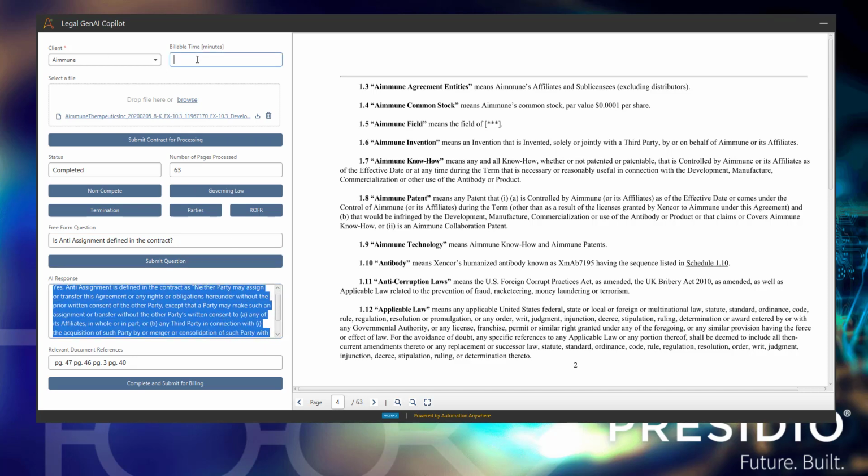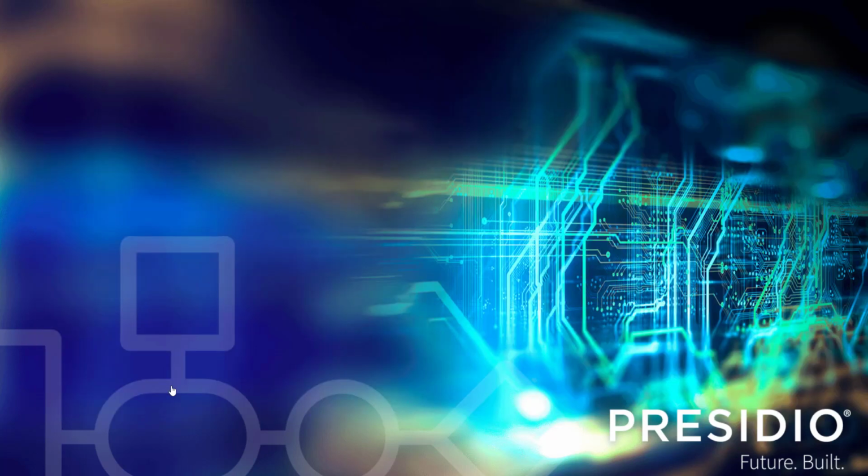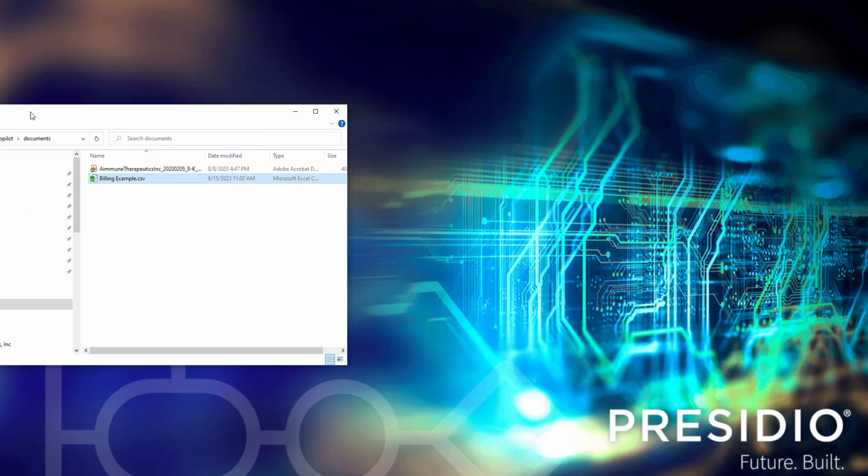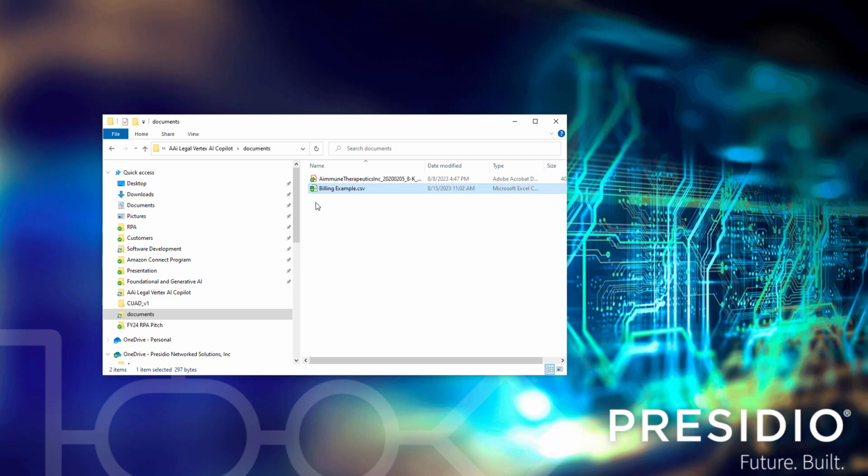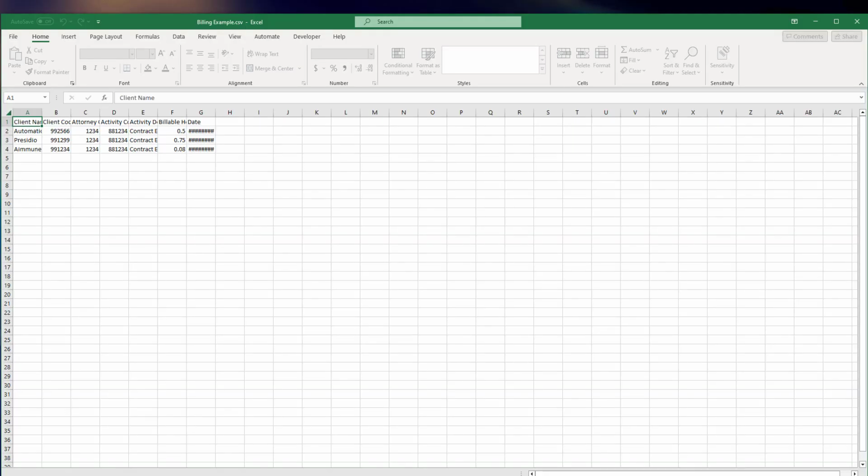When we are done, the legal professional will put in the billable time. Let's say we spent 5 minutes. We are completing and submitting everything for billing. And in the back end, what is happening is that we would upload the information into the billing system, but in our case, we just wrote the information into an Excel spreadsheet. And this is the Excel spreadsheet.